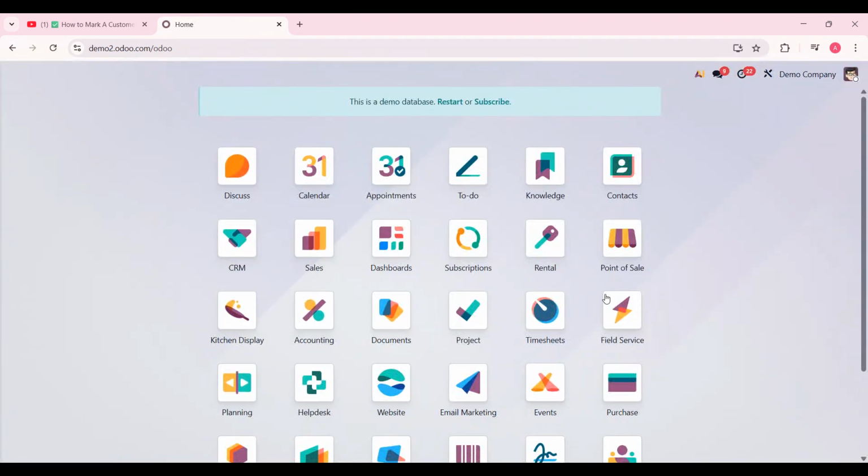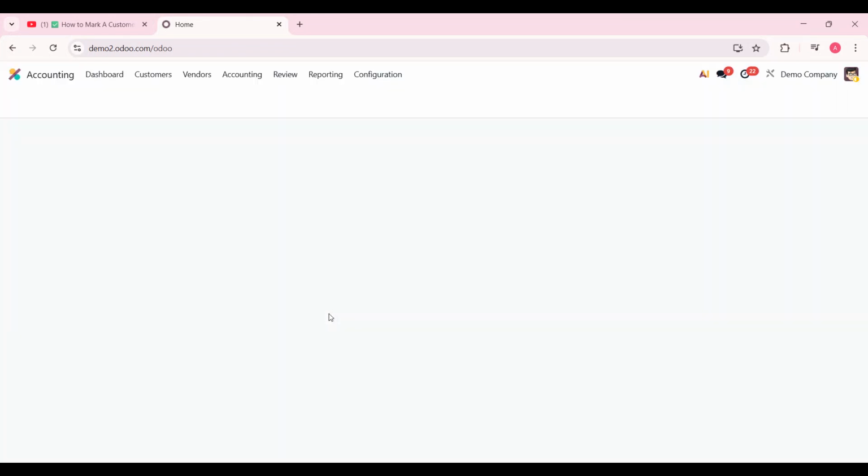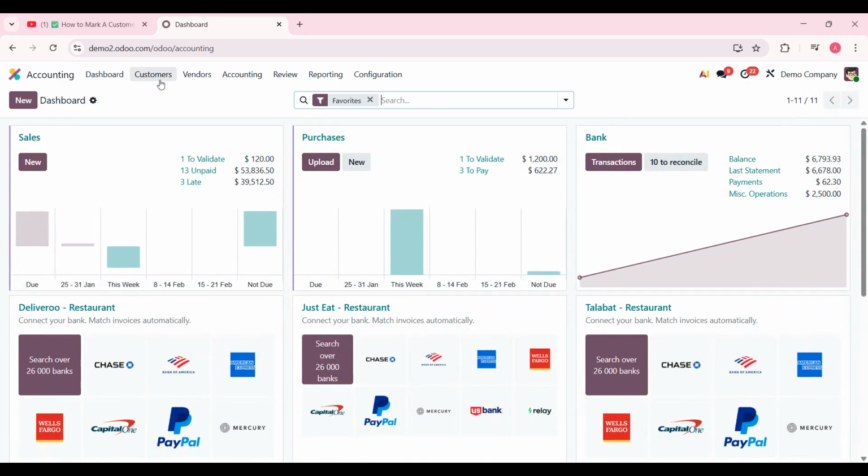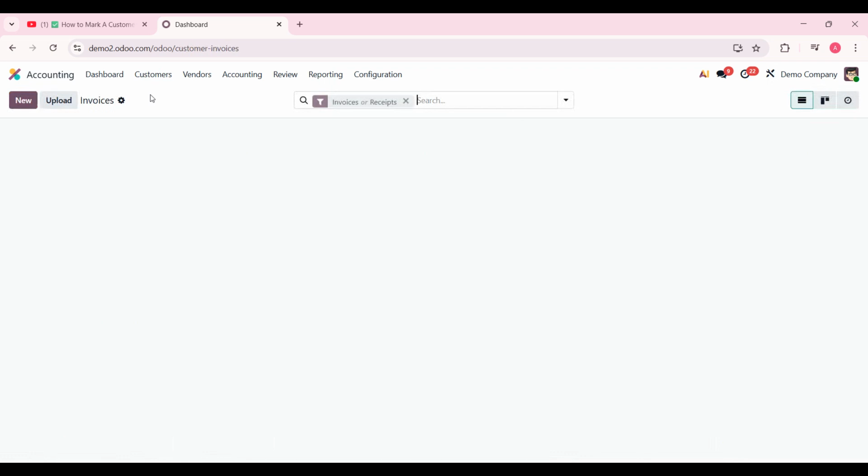Next, make sure you are inside the accounting application. From the accounting dashboard, look at the top menu and click on Customers. This section is where Odoo manages customer-related accounting activities, including invoices and payments. After clicking on Customers, select Invoices. This will open the list of customer invoices in your system.